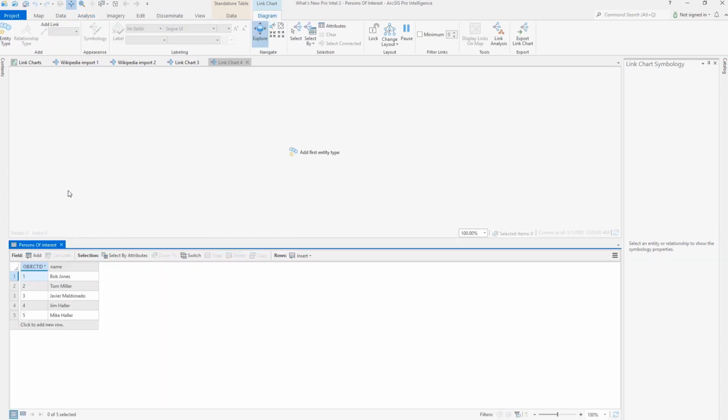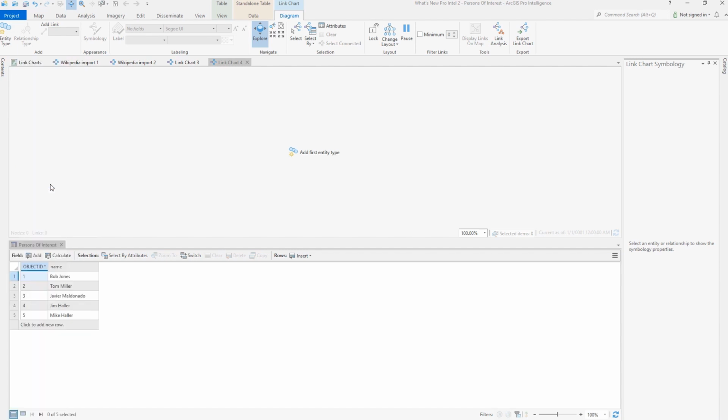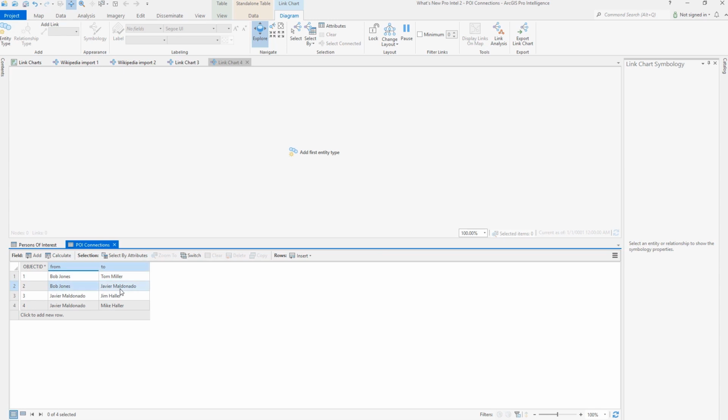So I've got a very simple table with a single field with just names of people in it. Okay, no relationships defined in this table at all. Those relationships between these people I want to display in this link chart are going to come from a separate table. So I've got this persons of interest table that has the from and to connections separate from the entities.